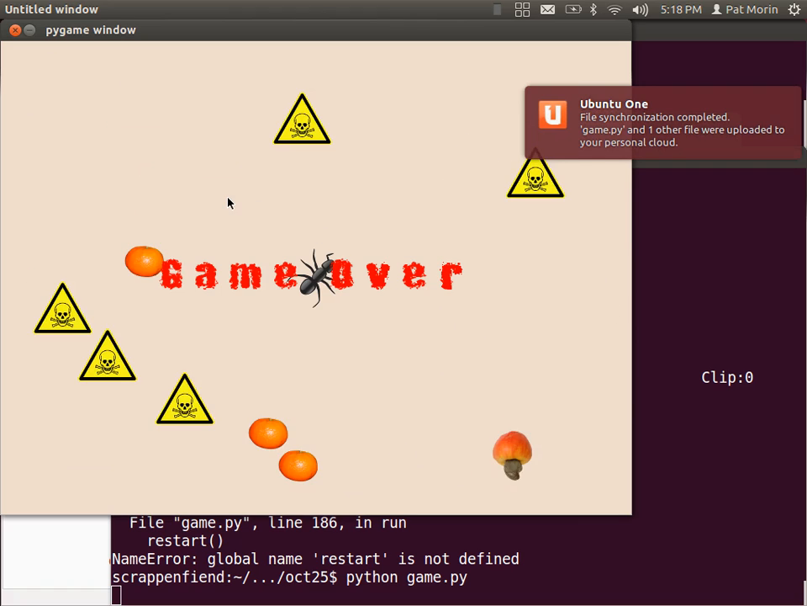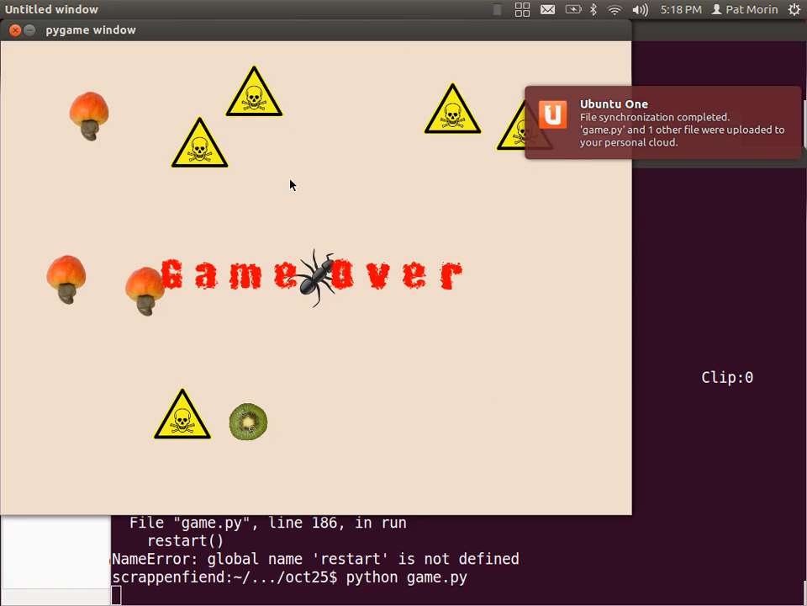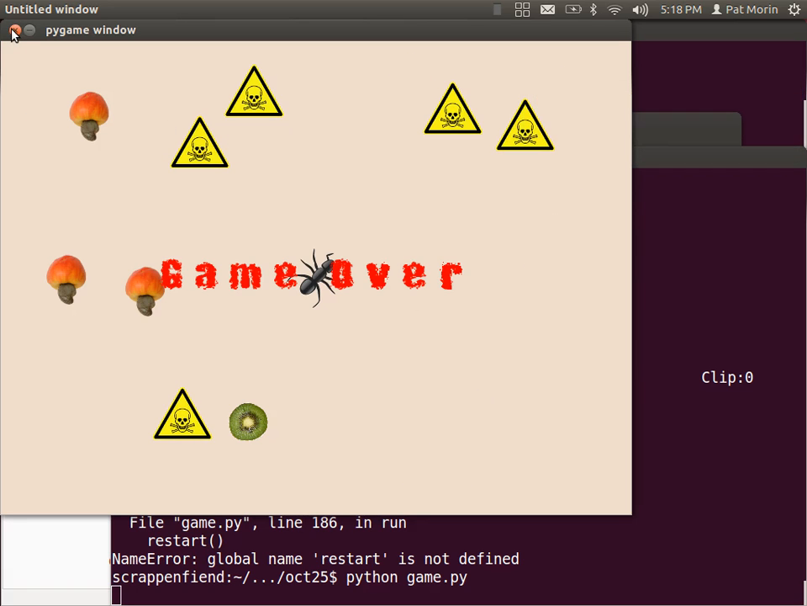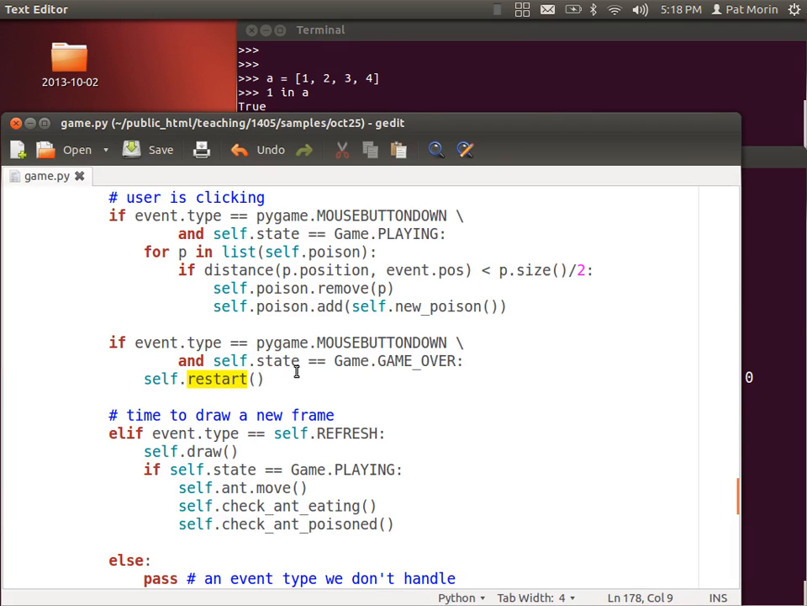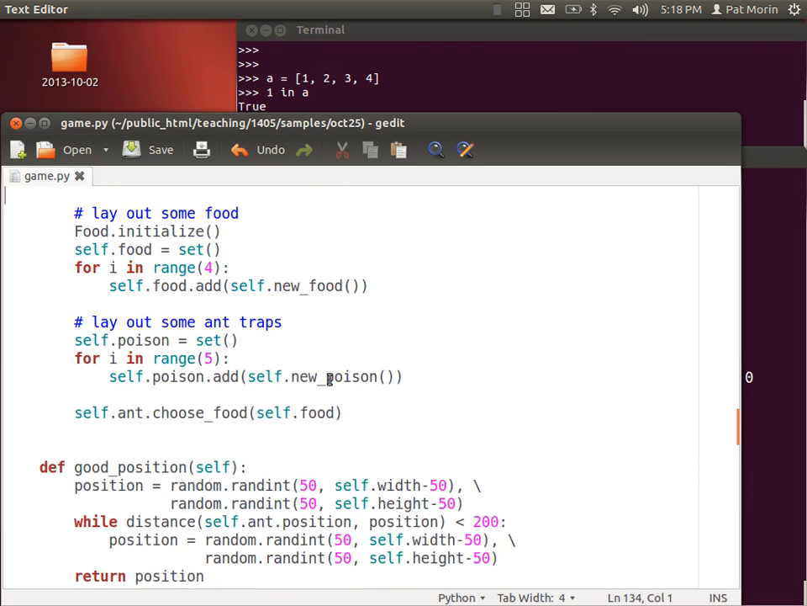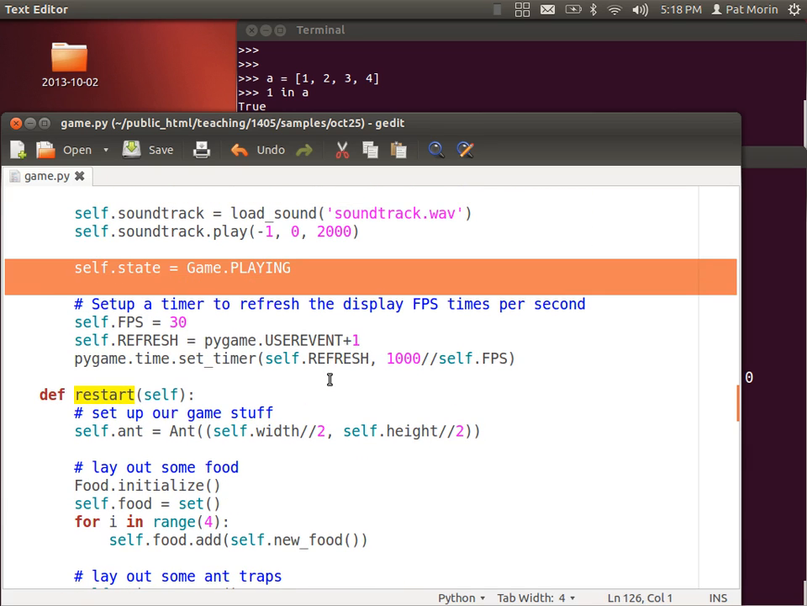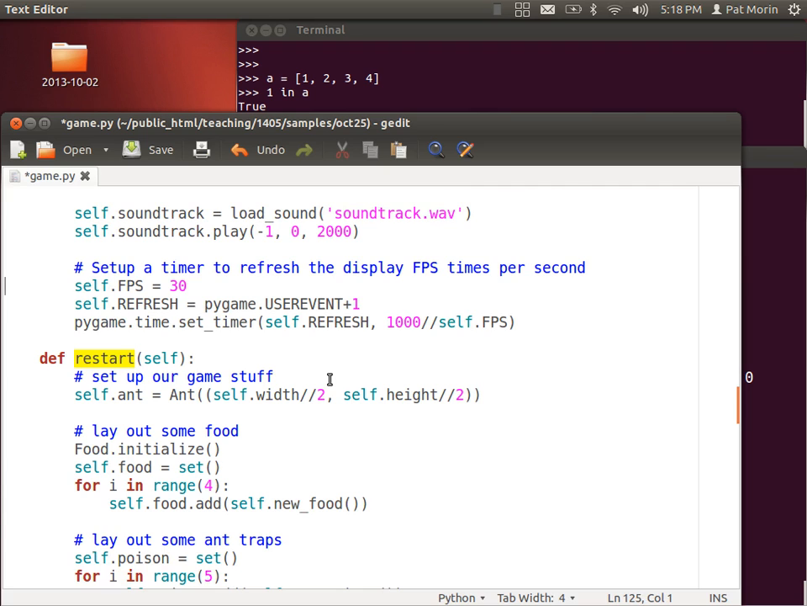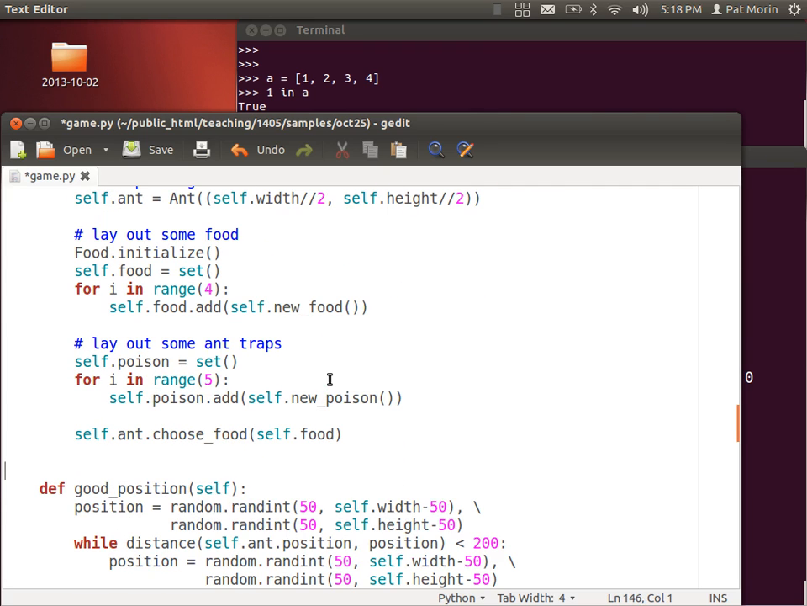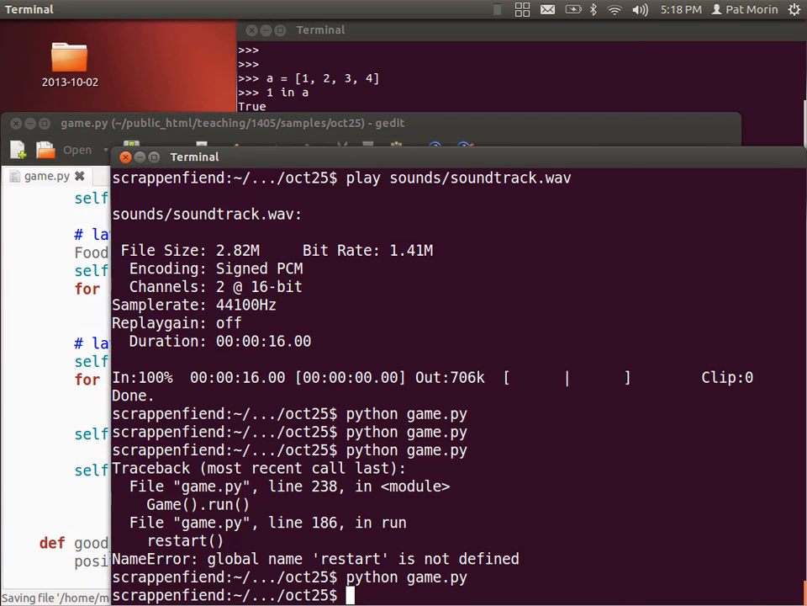Because I didn't say restart, it should have been, always a mistake, self.restart. If you spot one of those before I do, please tell me. So now I click on the screen, starts over. What did we forget to do in restart? And how do we make it start running again?